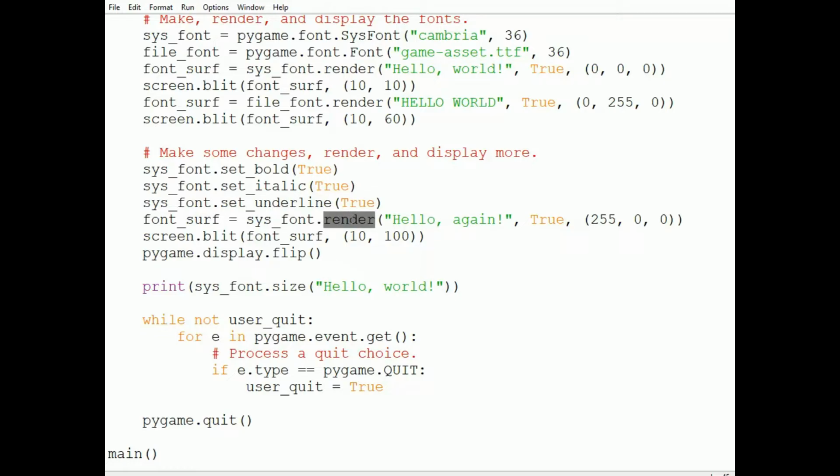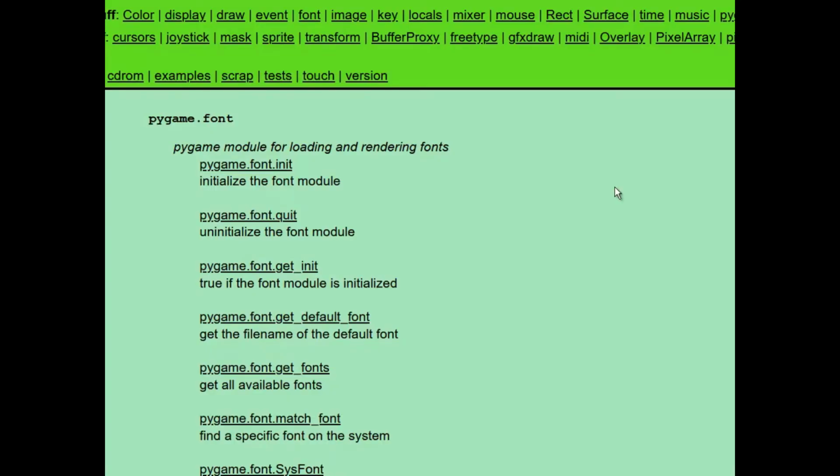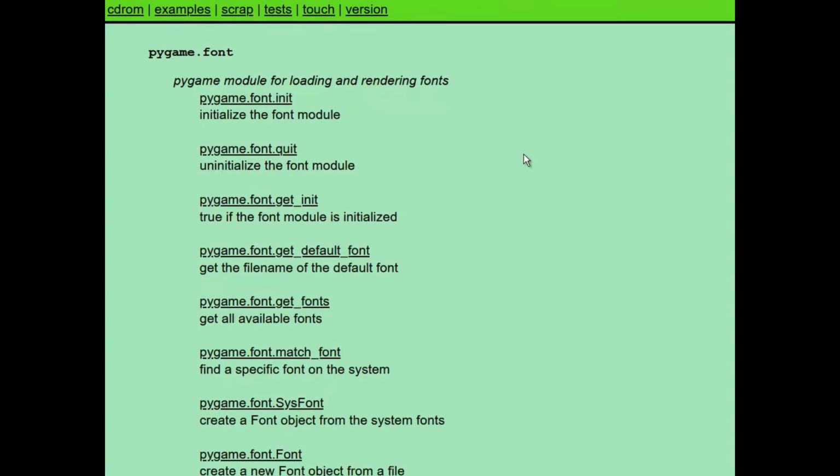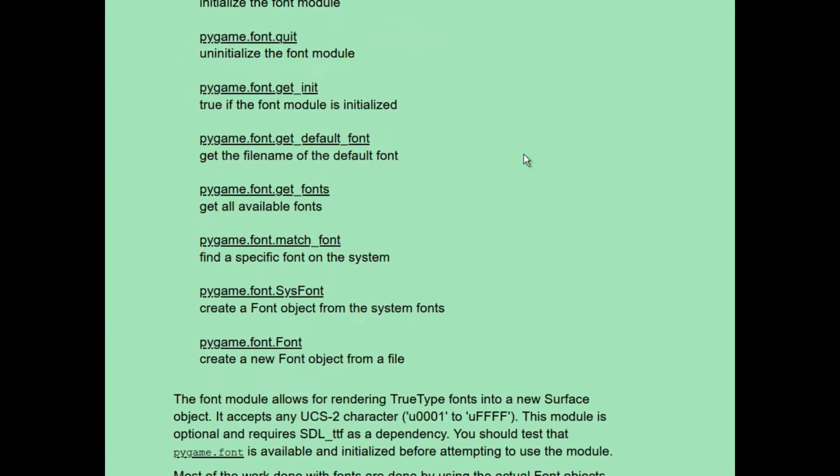And then we render the font again. Once you've created a font object, you can render it as often as you like. This time we render the text, hello again, anti-aliased, and we pass in red. We blit that to the screen. You can look at the Pygame font documentation to learn more about fonts. For example, you can get a list of installed fonts, so you can check for the availability of a particular font by checking to see if it's in the list. You can also get the dimensions of the area rendered text will occupy.